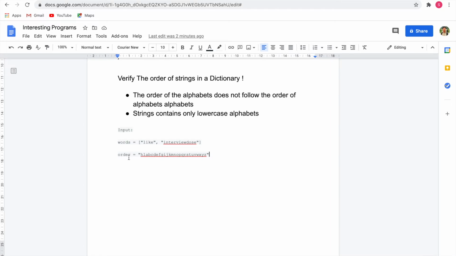And the words are given. For example, like is a word and InterviewDose is another word. We need to identify if like will appear before InterviewDose in the given dictionary. So that's the question to us.